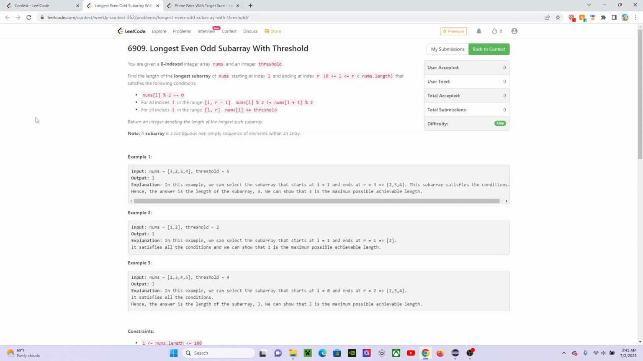Longest even odd subarray with threshold. As a reminder, I'm going to read through the description here, and then I'll try to describe it to you if you don't get it. Try to make it understandable, and then I'll show you my code.